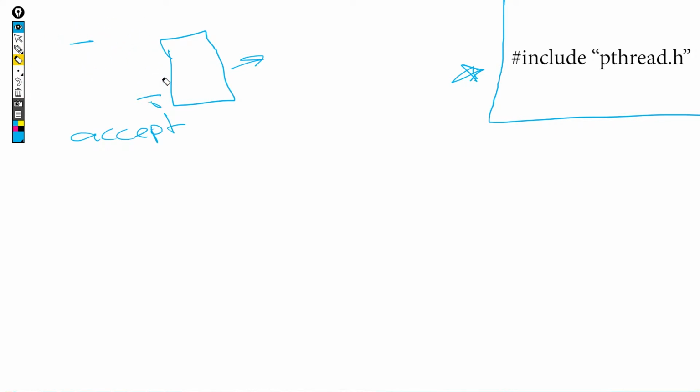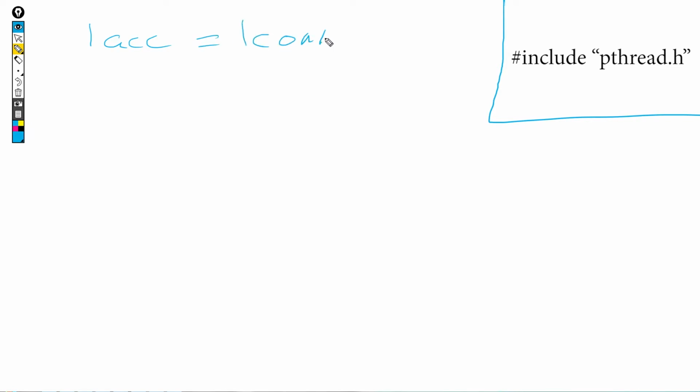But before we do that, because every new connection needs its own thread, we need one accept per connection, or per client, basically. So the way we're going to accomplish that is we're going to set up some multi-threading. The first thing we need for multi-threading is to actually set up a struct just so we can pass the client socket into each thread.